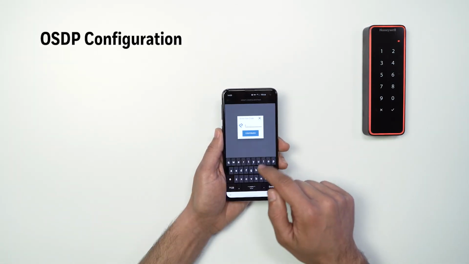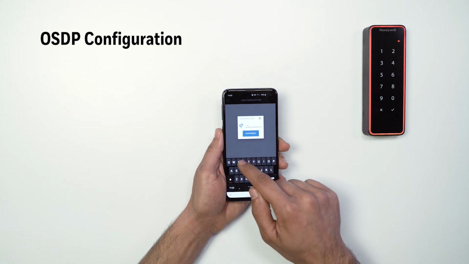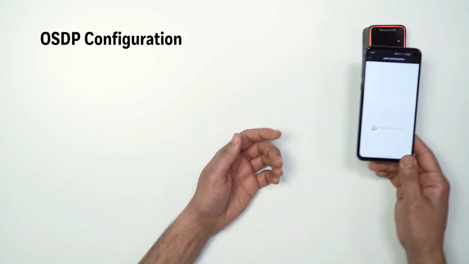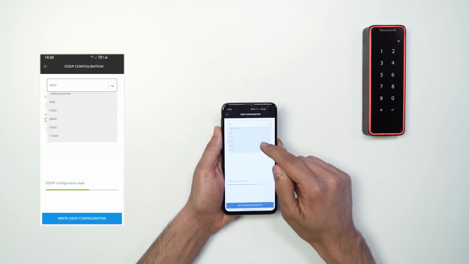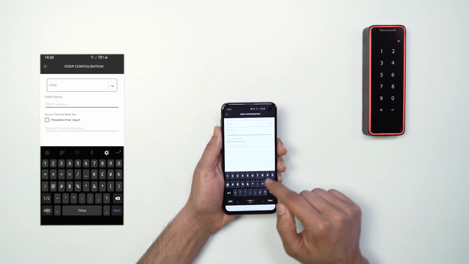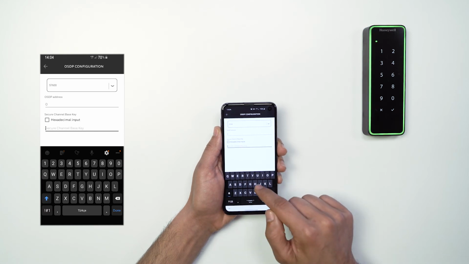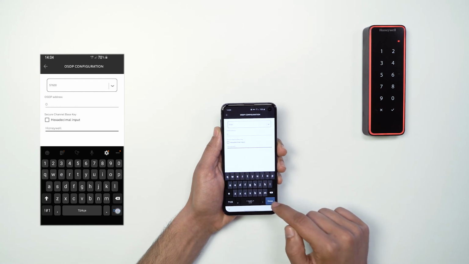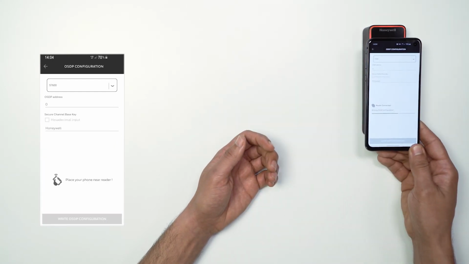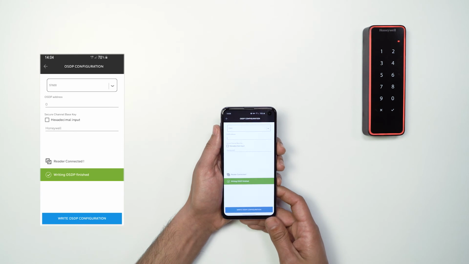Bluetooth-based mobile credentials is one of the great features of OmniAssure Touch. Place the device near the reader. Select baud rate and then select address. Select Secure Channel Base Key, an encrypted mode setting for OSDP communication, in a normal 16-character code or in a 32 digits hex code.